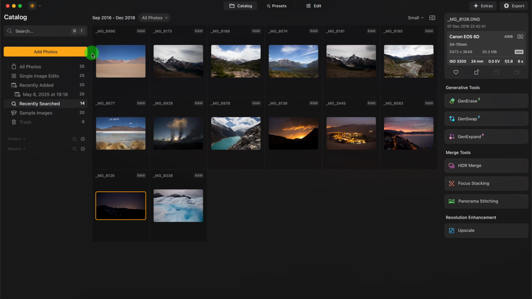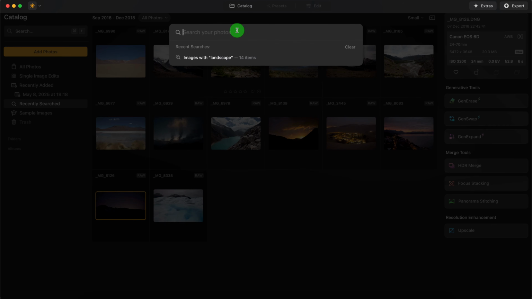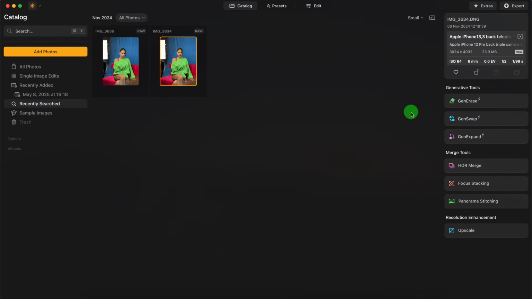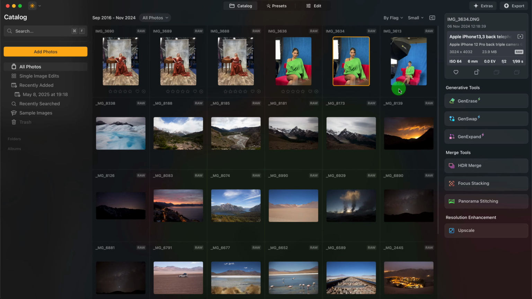The other thing is if I go back here and type in face, nothing shows up. Person, nothing shows up. So as I stated, it's a hit or a miss, but if I type in portrait, 2 items do come up. So let me go back to the catalog. Actually, I'm in the recently searched, so let me go to all photos.